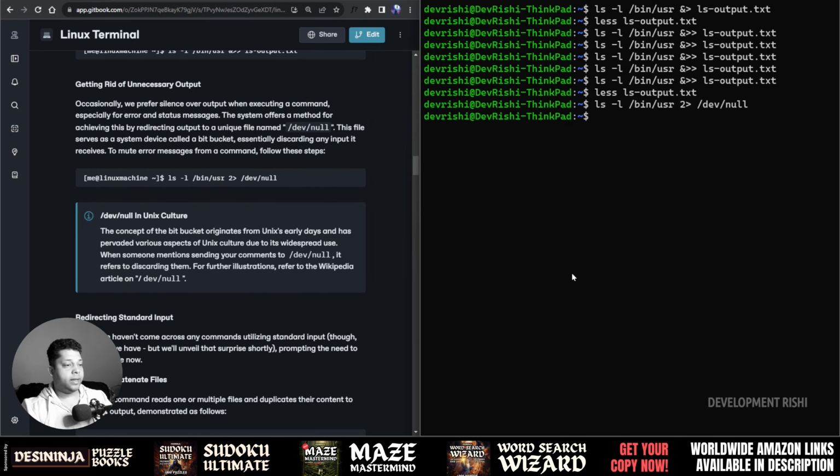So remember, /dev/null. In Unix culture, the concept of the bit bucket originates from Unix's early days and has pervaded various aspects of Unix culture due to its widespread use. When someone mentions sending your comments to /dev/null, it refers to discarding them. For further illustration, refer to the Wikipedia article on /dev/null.